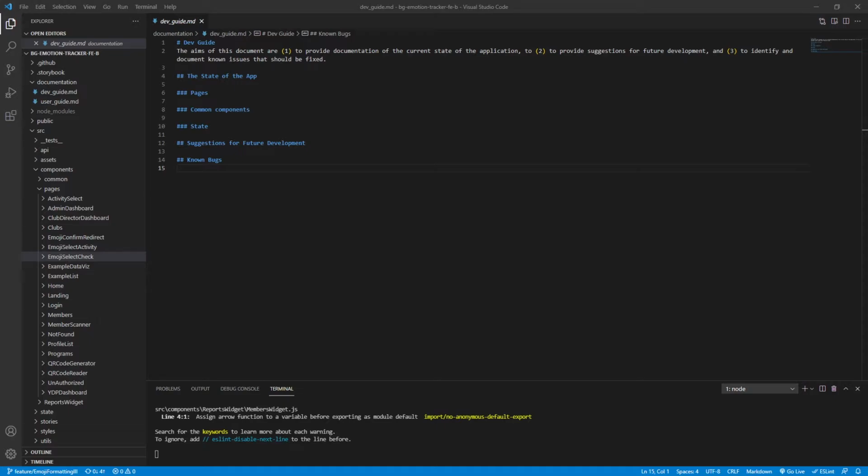In addition to those two sets of pages, there's also a page for the club flow for the club directors. However, we have not constructed those pages, so just keep that in mind.